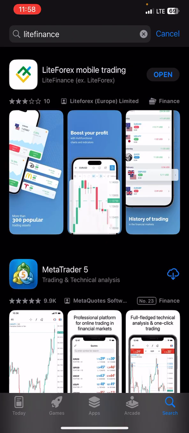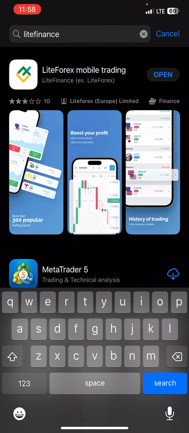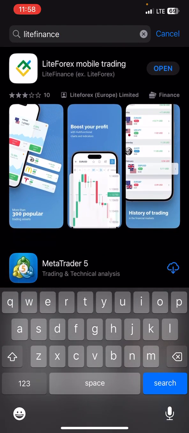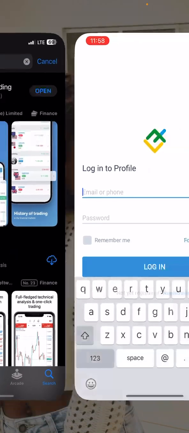So when you come to your App Store, you click on search, then you search for LiteFinance. So the very LiteFinance official page will show up, this LiteFinance. Then you click on download. So I've already downloaded it. All I need to do is just to click on open.